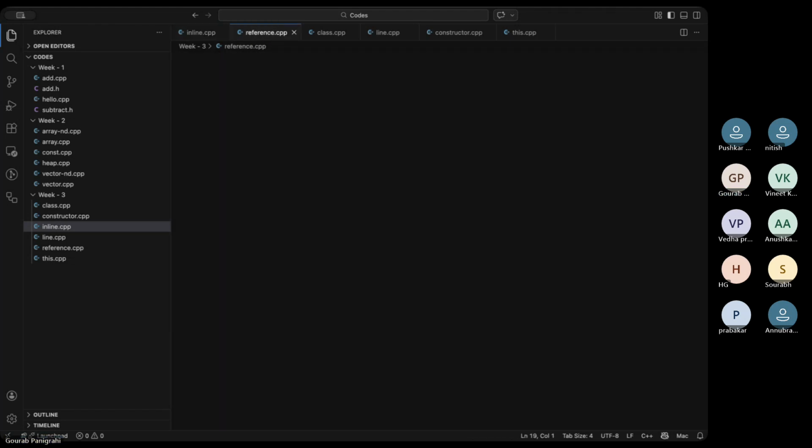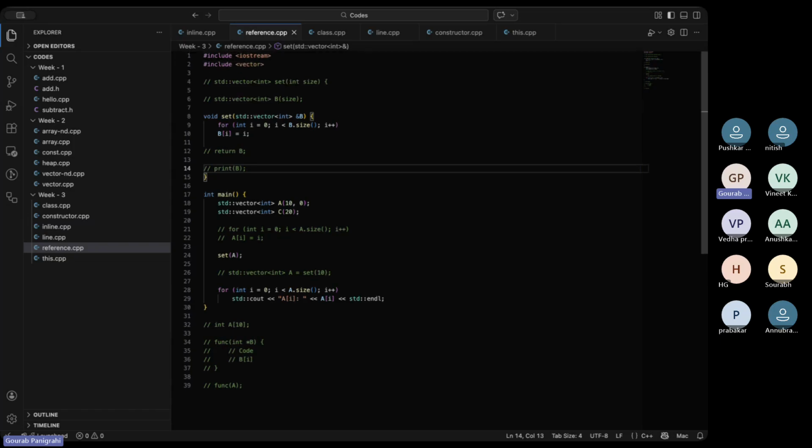Okay. Next, we saw the reference operator, essentially the ampersand. The idea is that when you pass variables, either they're passed by a copy, so a pass by value, or pass by reference. So we saw certain examples here. For example, let's start with the main itself. I have a vector of integers a. I have the vector of integers c, right? Let's say I just write all values to it. I can write a for loop for it.